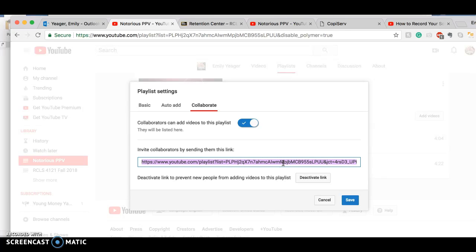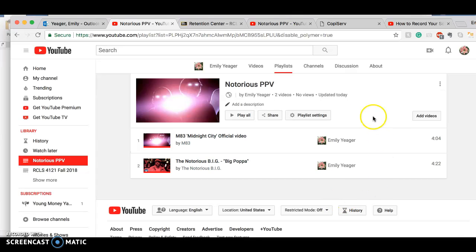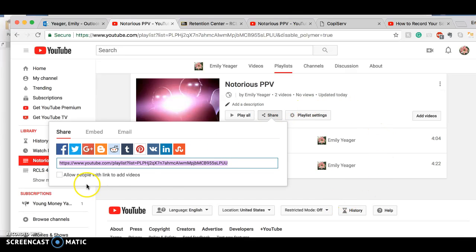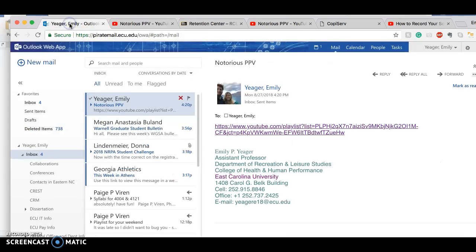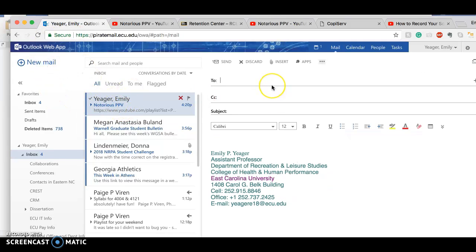Okay. You can do it that way, but the other option too is to just hit share, and you can say allow people with the link to access to add these videos. So there's two different ways in which you can make this editable by other people. You can see I emailed myself a version of this earlier, but let's see how this works this time.